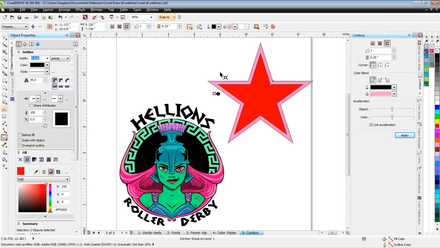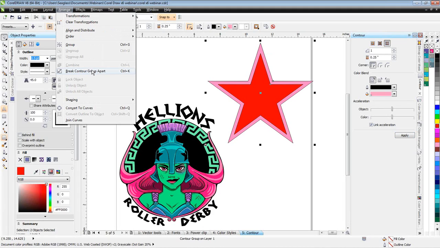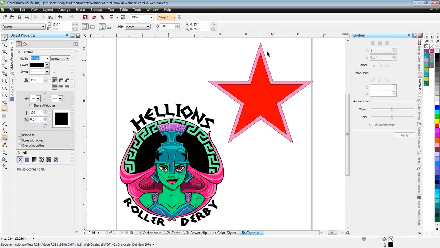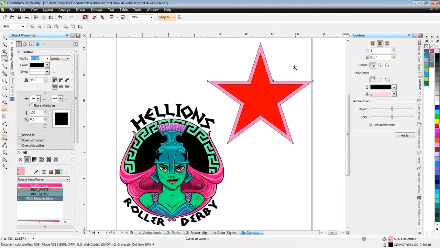So what I've done in the past is anytime I have a lot of sharp corners like that, I would come over and on this design here, I'll have to select it, and I would break it apart. So I would go to Arrange and Break Contour Apart, and then I would take the outside one here and zoom in on it a little bit. So we'll hit the Z key, and I'll just do this corner over here.